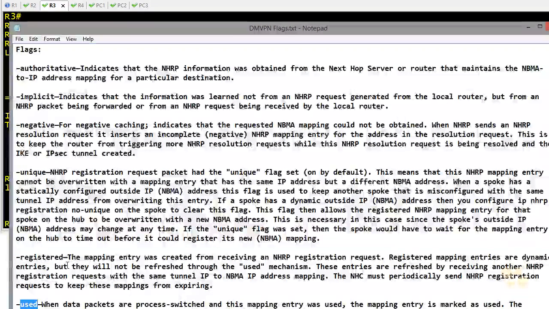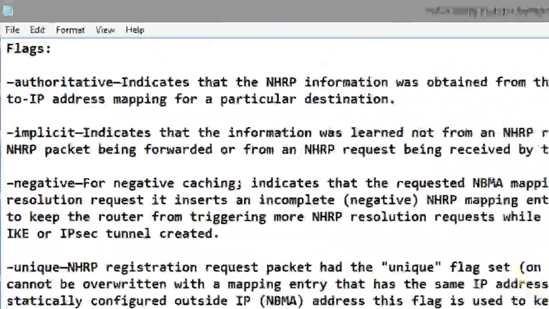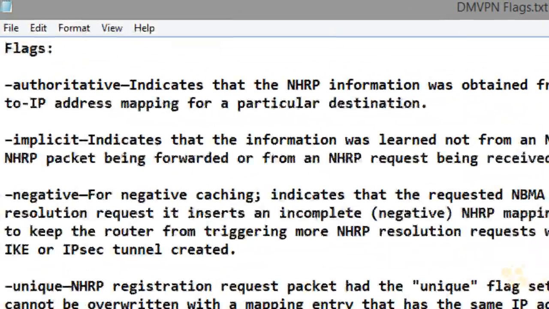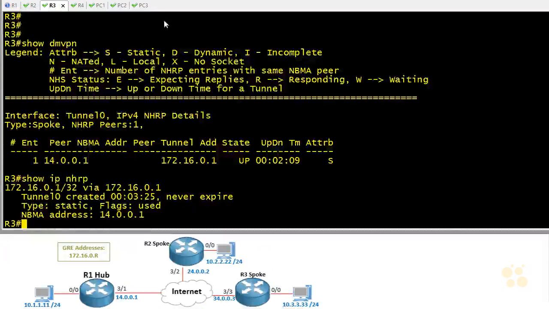So if you're interested in the flags, if you're labbing this up and want to take a look and see what those flags are and what they mean, this file, which is part of the Nugget Lab files, can be a nice, quick, easy resource for you to get at. So now let's have some fun with this.